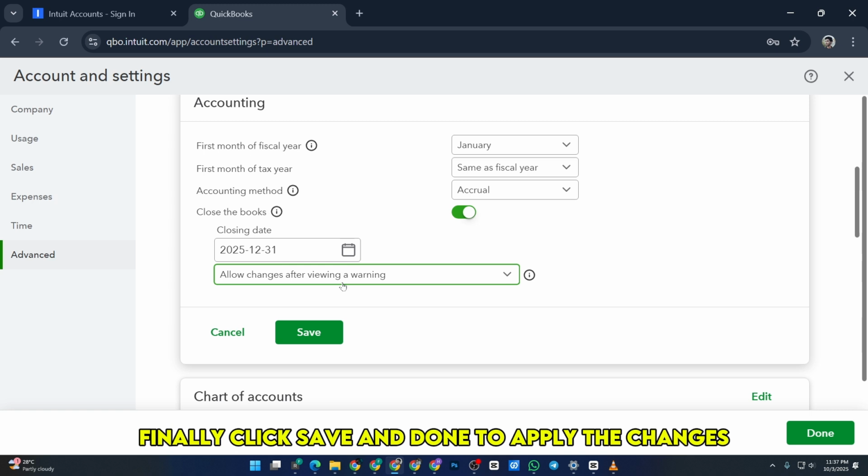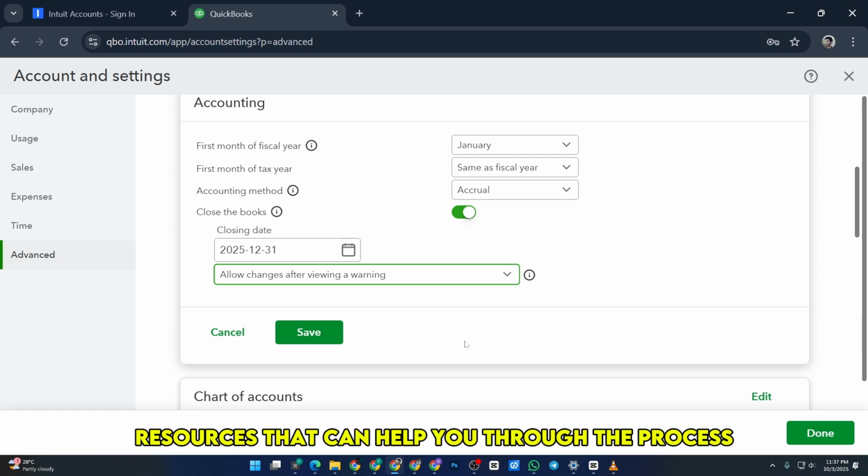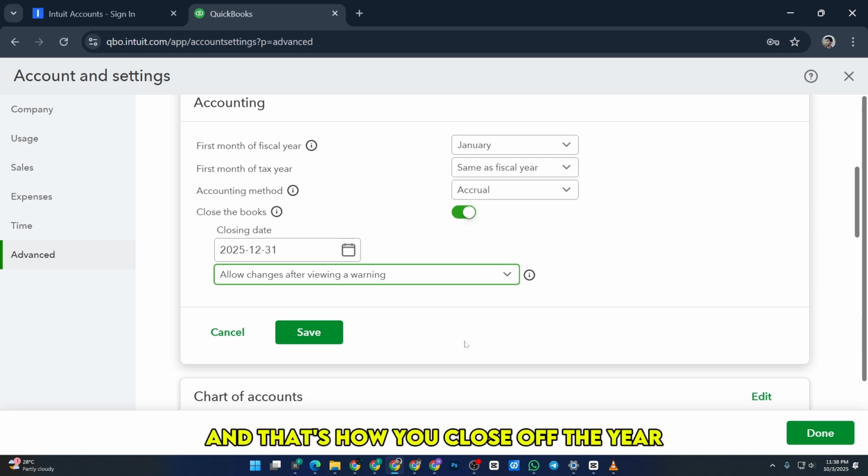Finally, click Save and Done to apply the changes. Your year end is now closed and your financial data is protected. If you need extra guidance, QuickBooks also provides support resources that can help you through the process. And that's how you close off the year and set a closing date in QuickBooks Online.